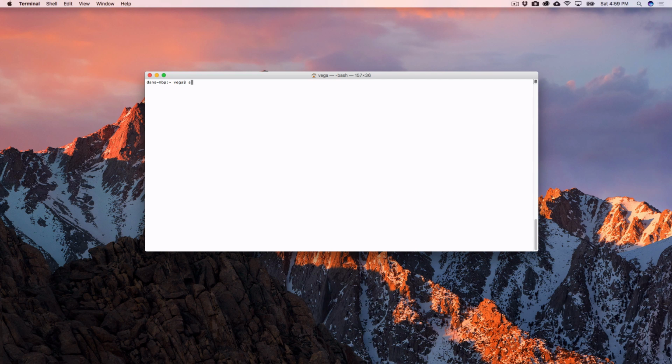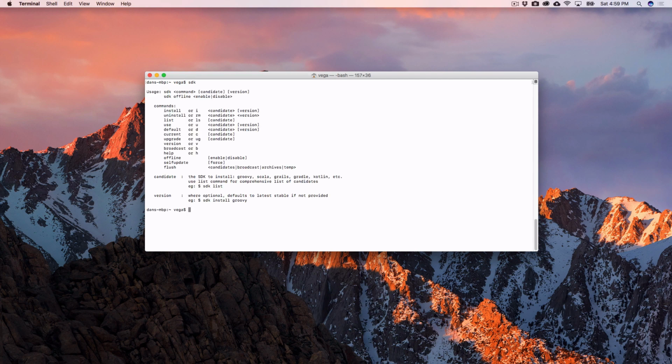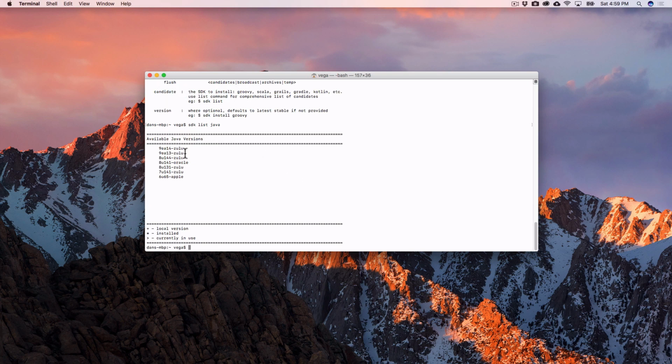Again, we're looking at the commands here, and I want to run the install command. So we're going to say sdk install, and then I have to give it the candidate or the SDK to install. You'll see things like Groovy, Scala, Grails. In our case, it's Java. So I'm going to say sdk install java, or if you don't know which version of Java you want to install, you could say sdk list java, and it'll show you the available versions.